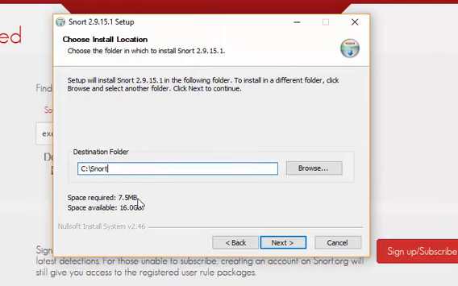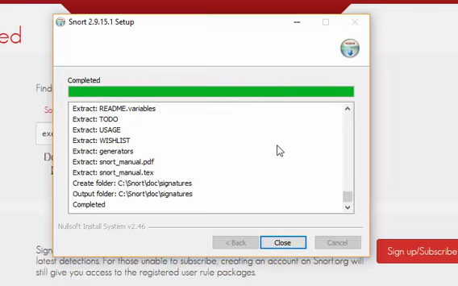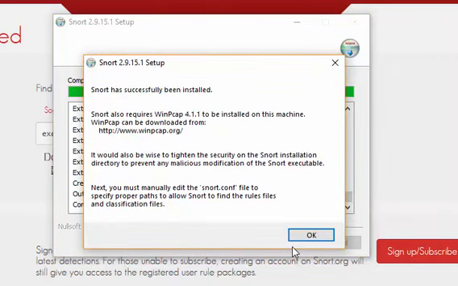And now you can see within a few minutes only, the Snort setup is completed with all the signatures, wishlist, to do, Snort manuals, PDF files. Now when this setup is completed, I will click on the close button and a pop-up message will come on your screen, that is, Snort has successfully been installed.